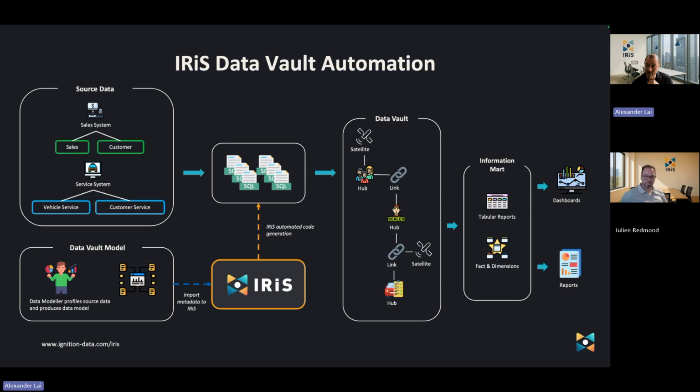Then we use ADF again to schedule and execute our ingest procs to help populate data into our data vault. IRiS sits neatly in the middle there, surrounded by all the Azure resources that you could really want, and it fits in really nicely.